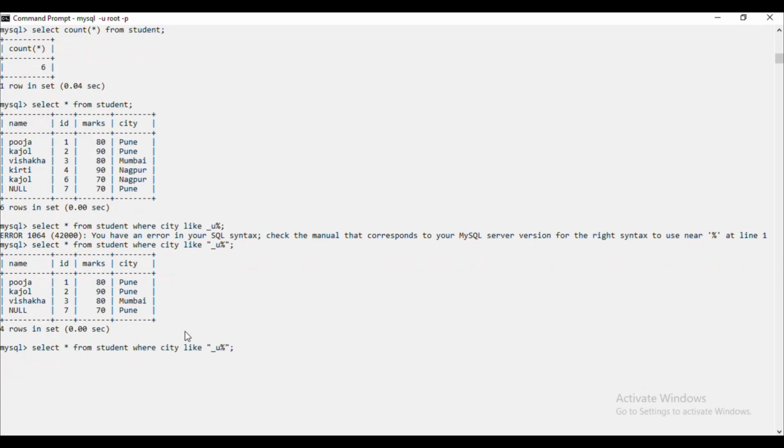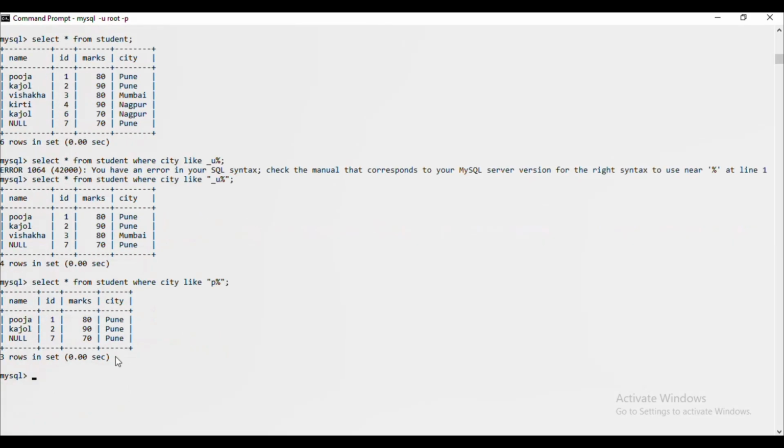Now next we will search the cities that start with P. We get all the cities that start with P. Pune. Now next we will search the cities that end with R.